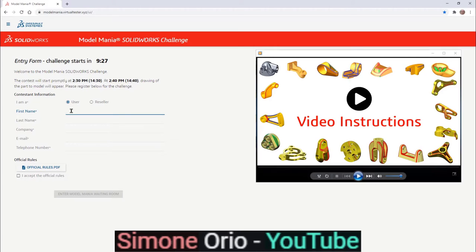In Modelmania, SOLIDWORKS resellers compete against resellers and SOLIDWORKS users compete against users. So choose one of the radio buttons to identify yourself and fill out the personal information. You must accept the official rules before proceeding, and we encourage you to review these rules by clicking this button. When everything is filled out properly, the Enter Modelmania Waiting Room button will be enabled.